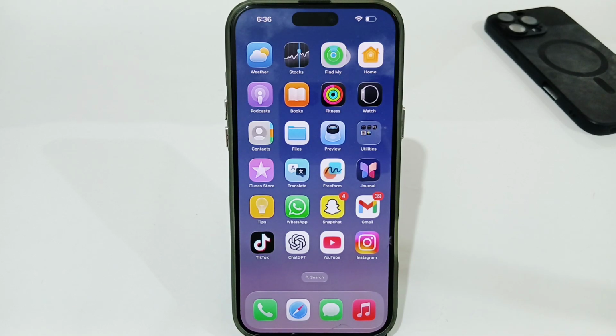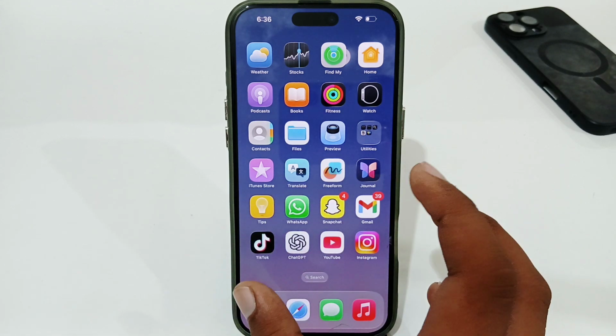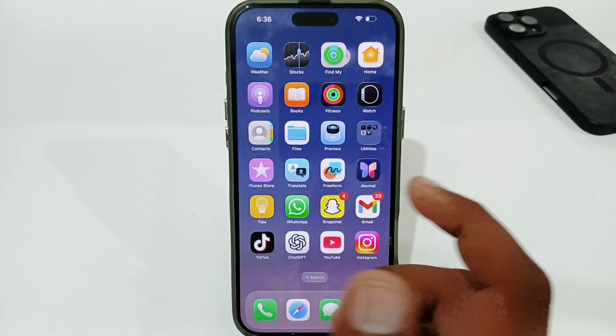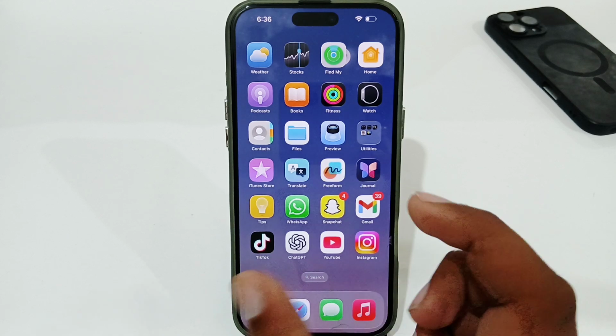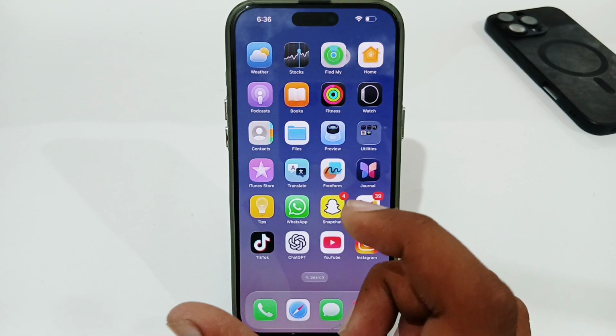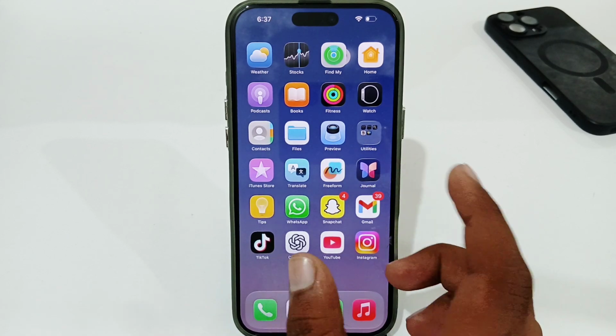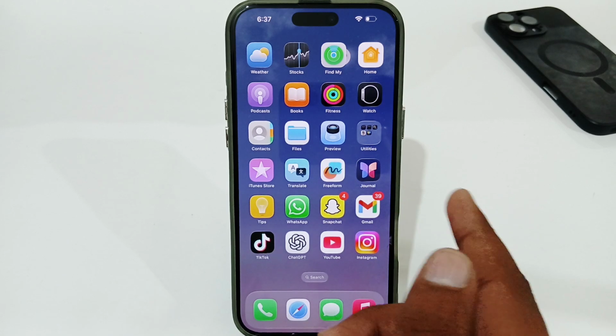Hey guys, today I'm going to tell you how to lock WhatsApp in iPhone. If you're using any iPhone and you want to lock your WhatsApp, let's see how you can do that. If you have set up your Face ID, you can easily lock your WhatsApp with your Face ID, or if you have only a passcode, you can easily use your passcode to unlock your WhatsApp. So let's see how you can do that.